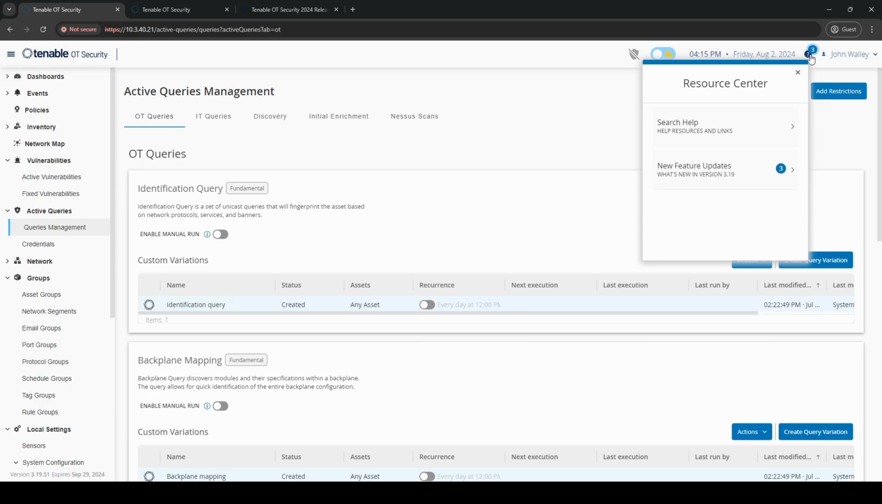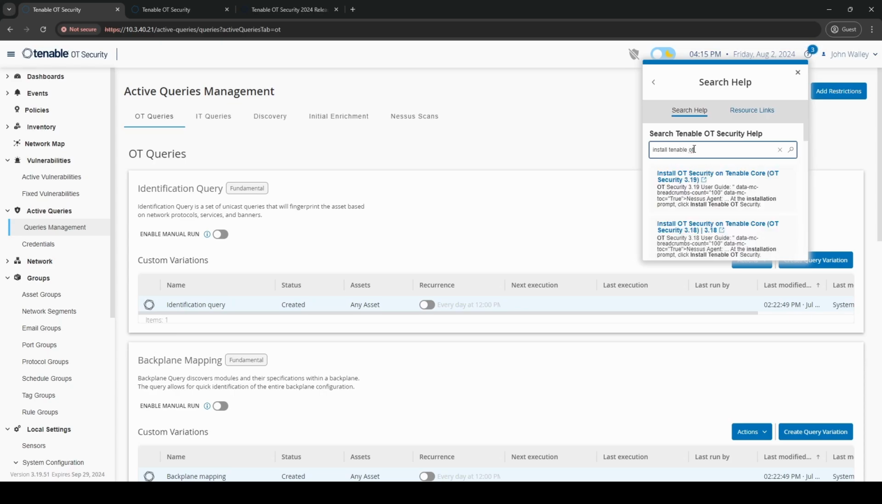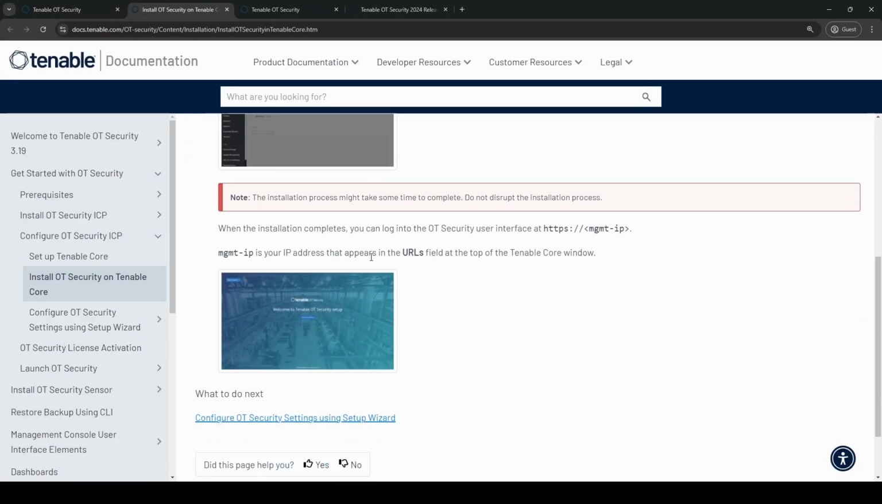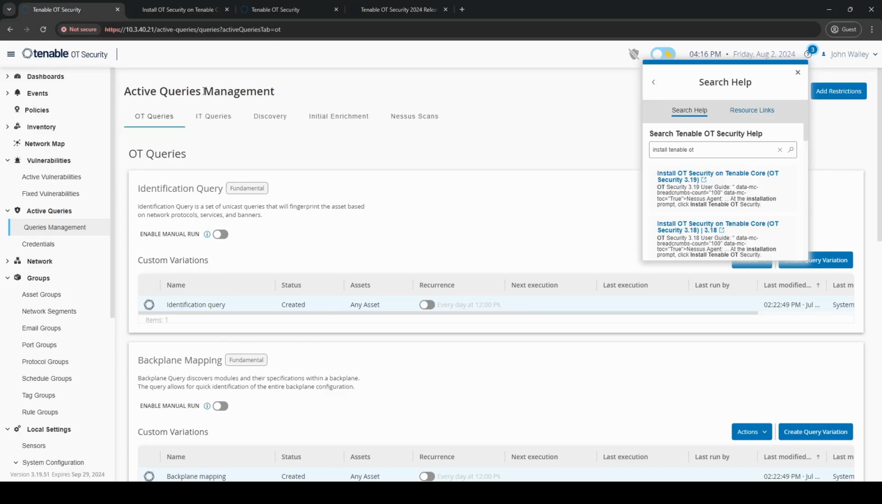So if I wanted to go find a KB article, let's say, we could do something like install Tenable OT. And what you'll see here is how to install the OT Security on Tenable Core, OT Security 3.19, which is what we're talking about. So now I have the capability right inside my tool to look up any knowledge base articles, any articles that are written out there, or just questions across the area that can help me. If I go in, I can click on it and it'll automatically take me to how to do this. So I have it right there in the tool. I don't have to Google it. I don't have to do any of that.